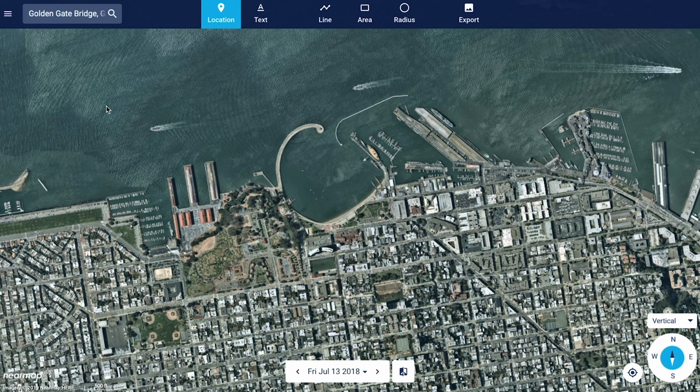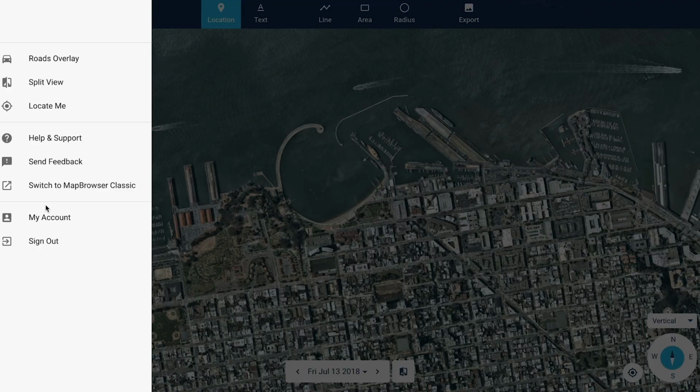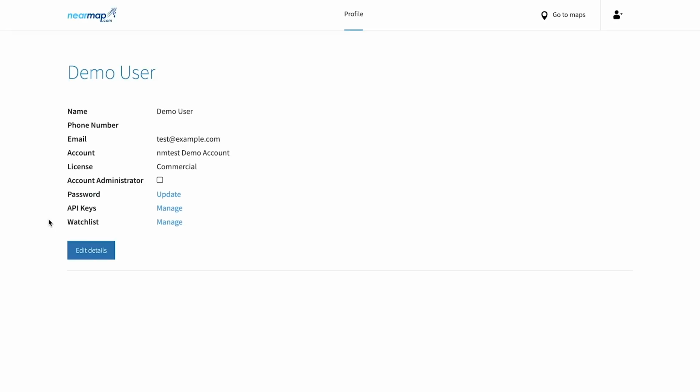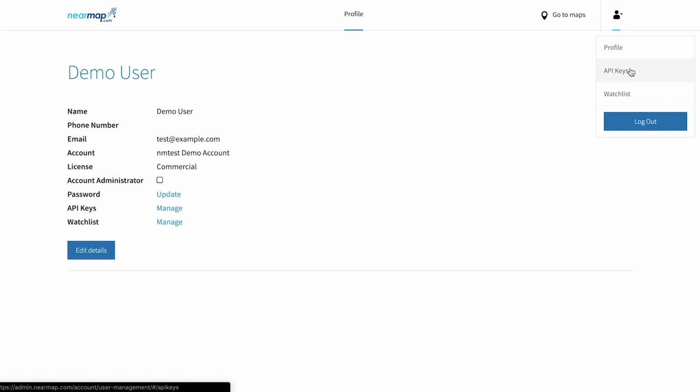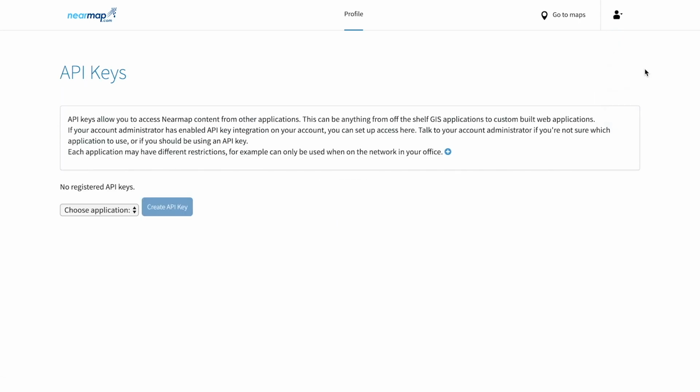In this video, I'm going to show you how to create an API key in our customer portal, and then I'll explain how you use it to establish a connection to Nearmap from a third-party application. So, to get started, let's get to the customer portal by clicking the My Account button here. Then, select the person icon in the top navigation bar and select API Keys.